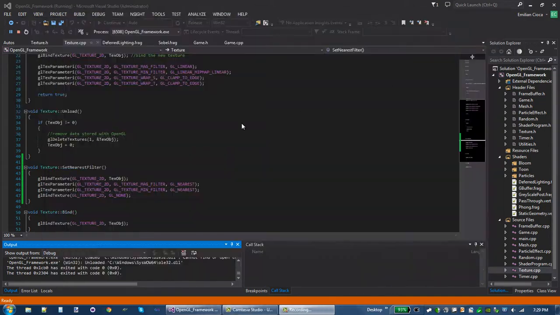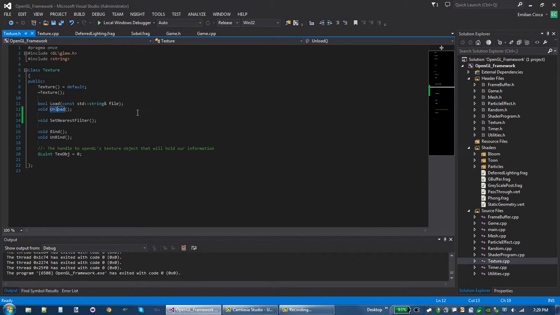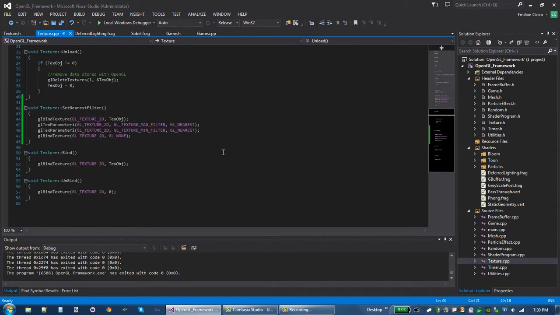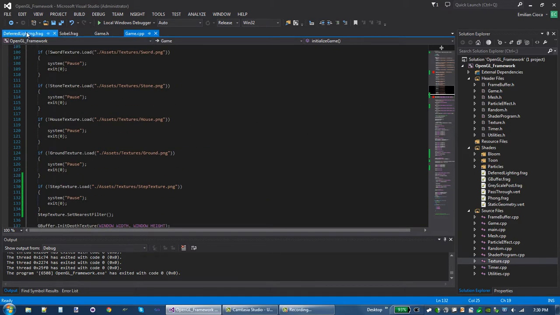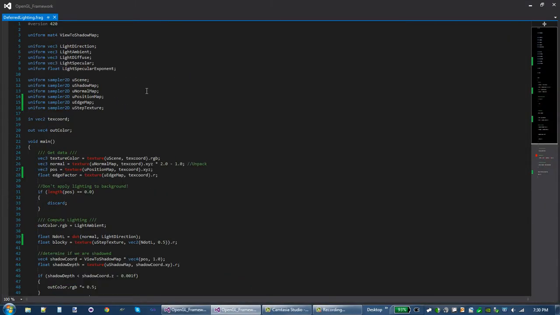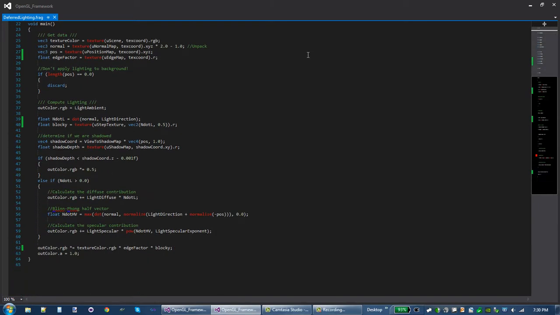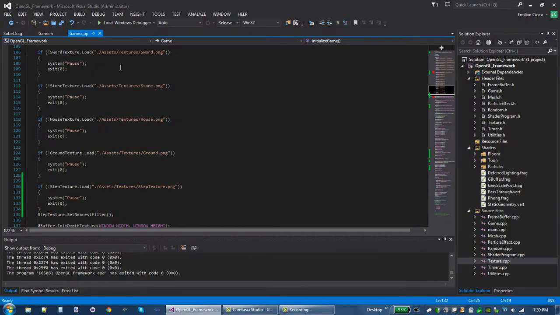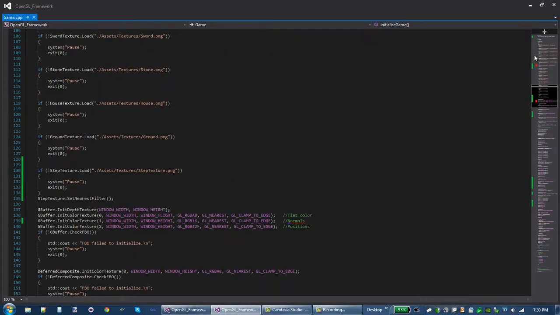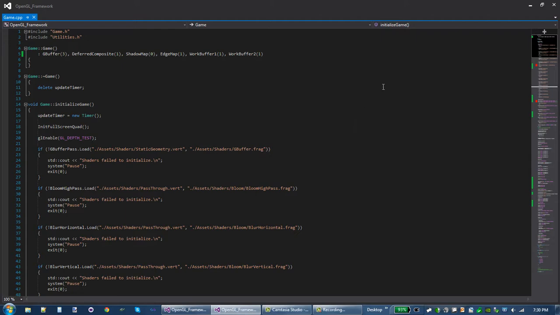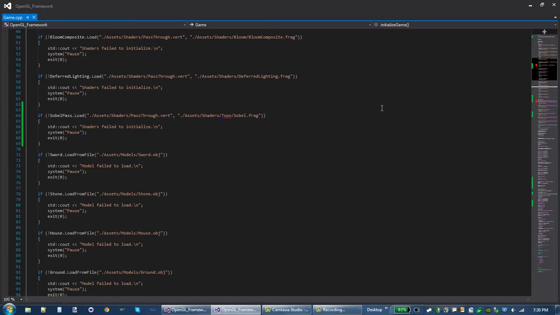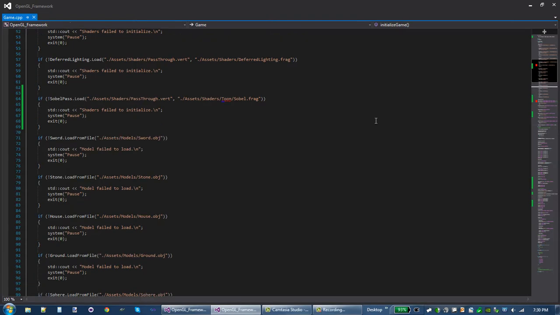So let's take a look at the files. So texture.h, we can start here. Set nearest filter function added. Pretty straightforward code here. If we go to our deferred lighting shader, at the top, two new uniform samplers, edge factor, blocky. game.cpp, bit of stuff here, right? New edge map initialization at the top. Sobel pass was loaded in.